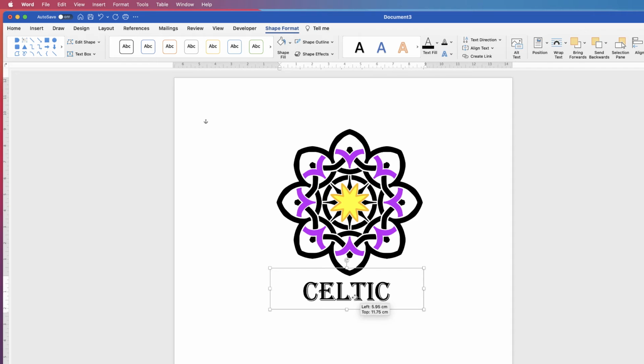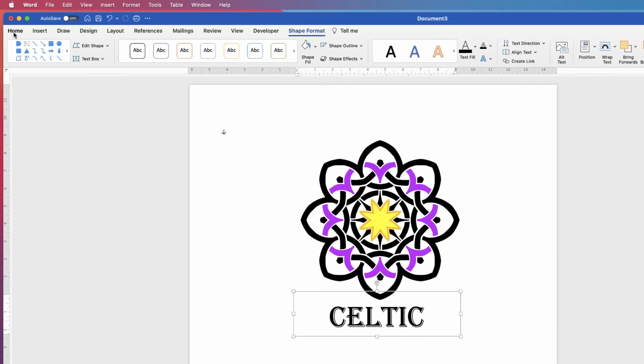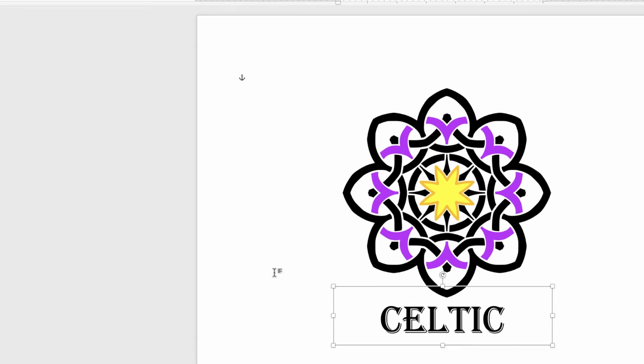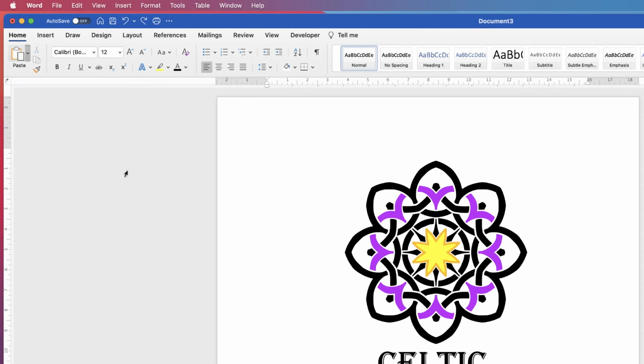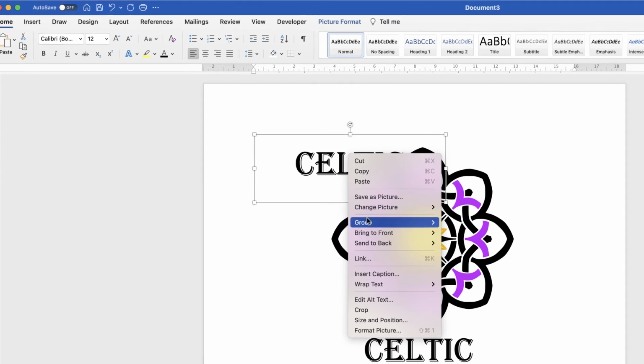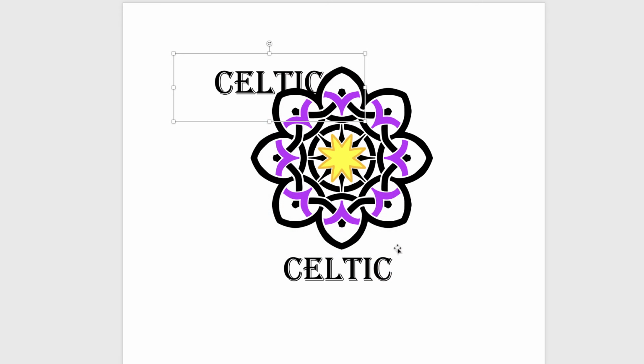Okay. Now, once you've done this, if you want to export this as an image, you can't export text as it is at the moment. What you have to do is copy and paste it, but paste it as an image. So if I'm happy with the text as it is, then what I need to do is go up to the Home tab and press Copy. Go to Paste, paste this picture. Okay, and here we have, again, we have to right click, go down to Wrap Text, in front of text. Let's get rid of this one.